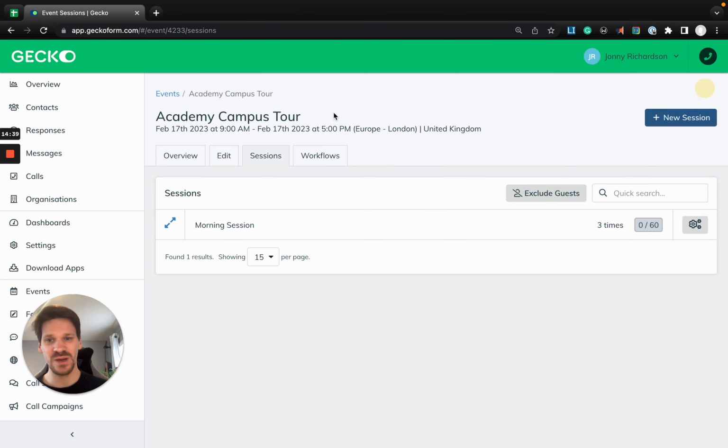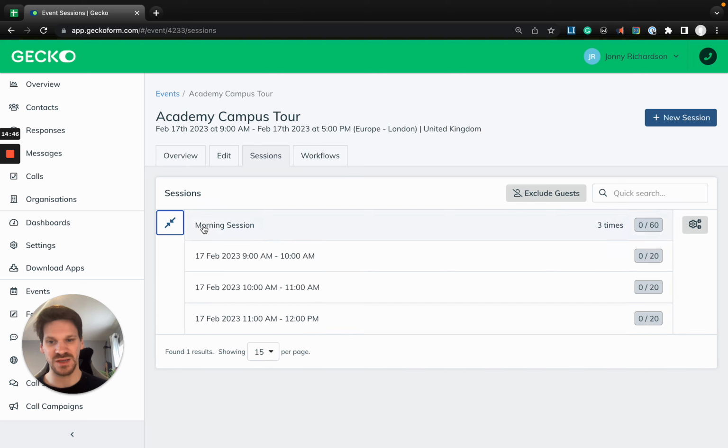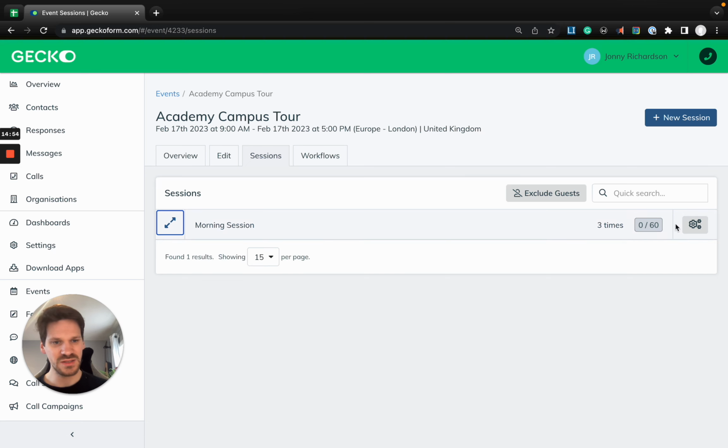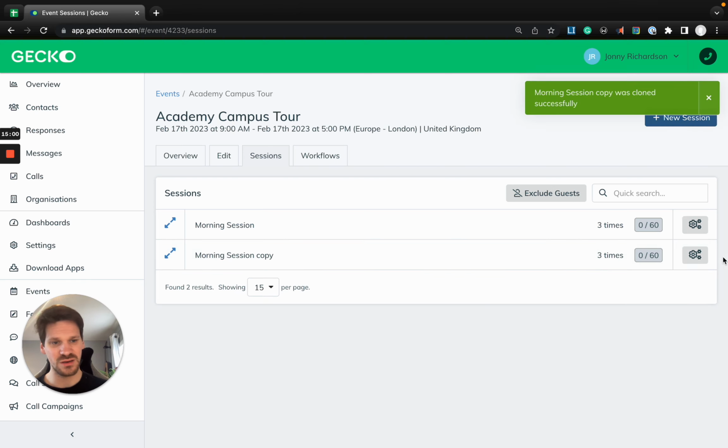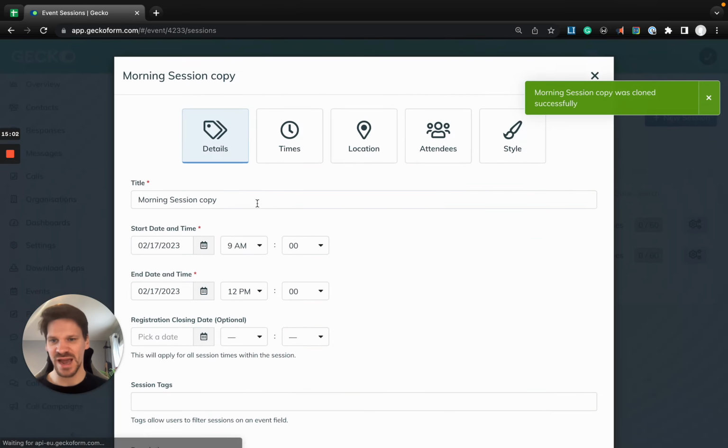Now we've hit save, we can see that our session appears here. We can see we're expecting a maximum of 60 people across our different times, and we can choose to expand this session and see how many people at a glance have booked onto each of these individual times. We could edit this session if we need to. We could clone it or remove it. Let's clone this session and let's make an afternoon session now.